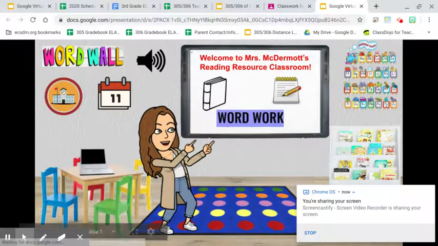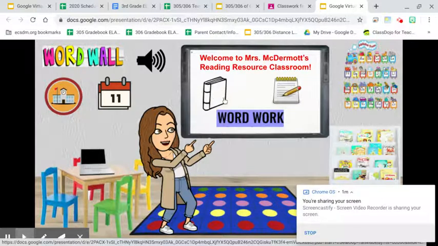When I open it up, it's going to bring me to my resource room. There's going to be no assignments here. This is simply a room to help you. As you see, it says Reading Resource Classroom. So here is where you're going to have some reading resources, some writing resources, some word work resources. We're not going to get there just quite yet.